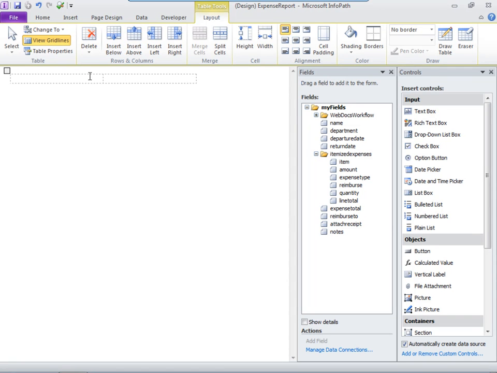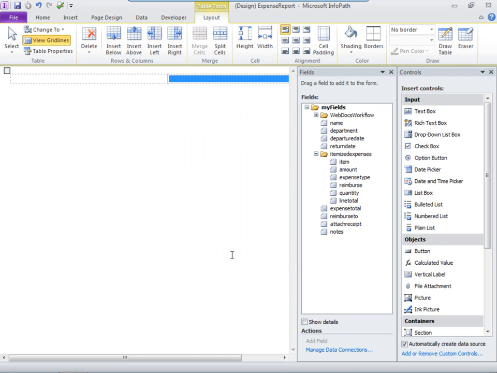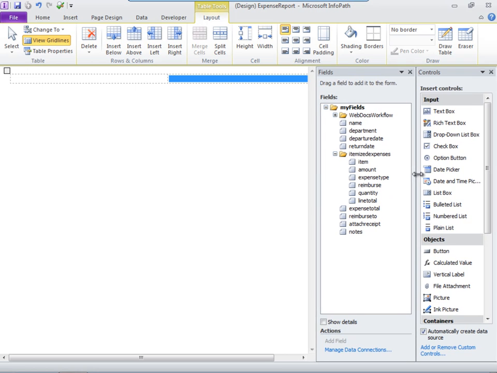I use a form width of 650 pixels, or about 9 inches. You set the width up here. Make both cells 325 pixels, for a total of 650. Adjust the fields and controls area so you can see the entire form.